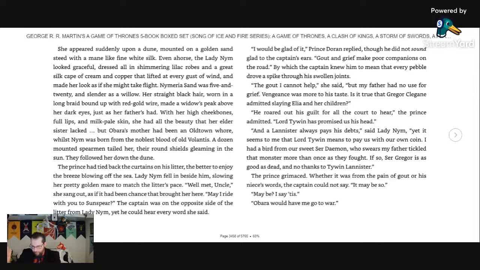Well met, uncle. She sang out as if it had been chance that brought her here. May I ride with you to Sunspear? I only have like one voice for women, and that's the one.